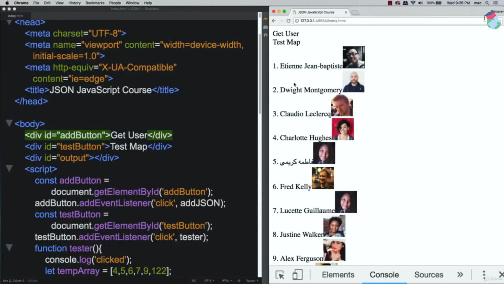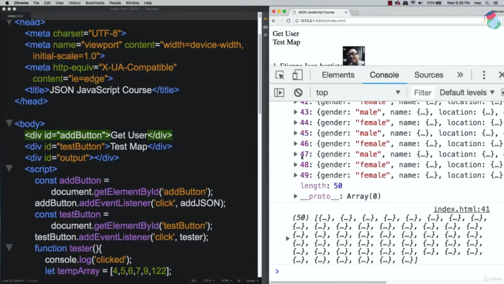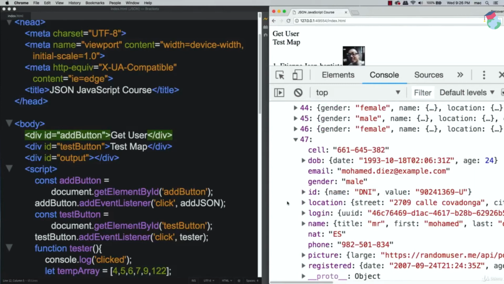And of course, you're welcome to style it even more and also take a look through what content is available within the JSON object and output some different content within your web page and try it out for yourself.